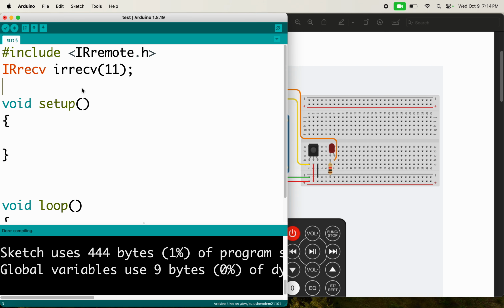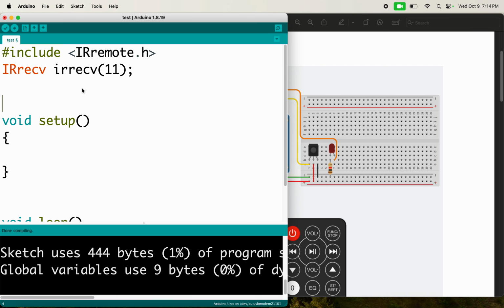Once we have that, we need to use a data structure that will save the code that is being decoded. So it's type decode results. It's just a data structure. You can think about it like when you type int, float, char. It's the same thing. So I'm gonna call it code. It's just a name for that type of data structure.